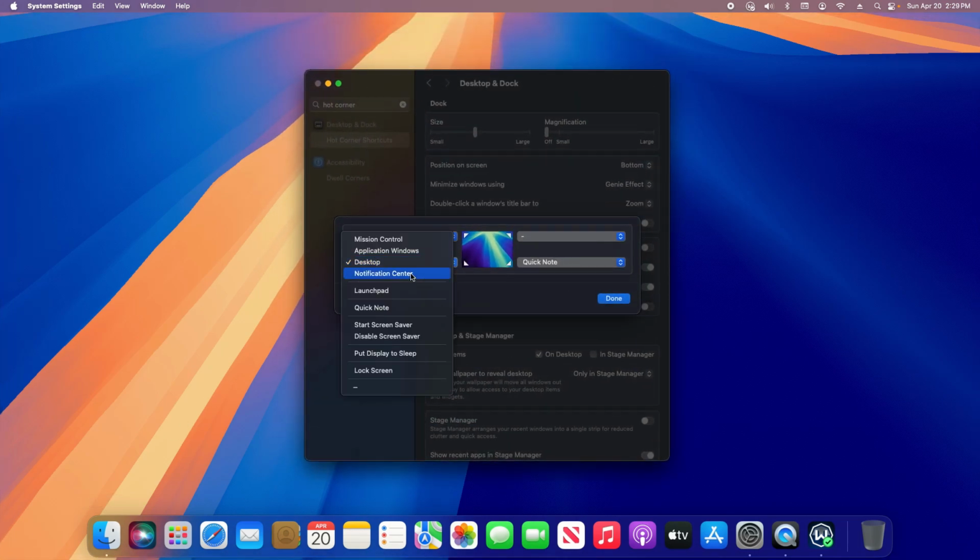I can also turn it off just by going down here and selecting the dash if you want nothing to happen in any of these corners. And then once finished, you can click on Done.